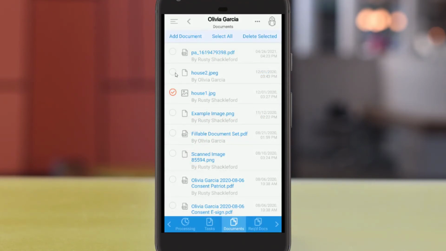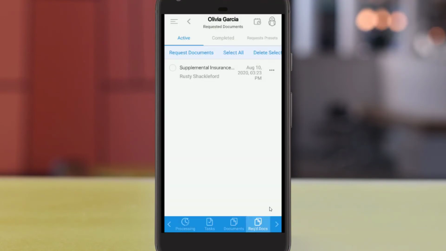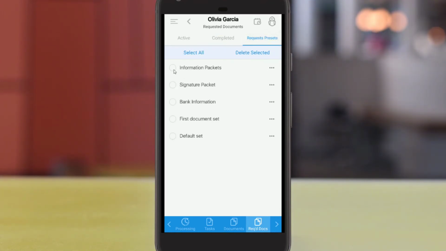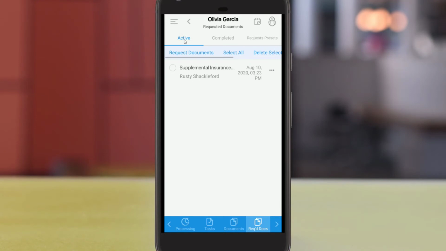You can also use the circles to the left of a file name to select multiple files to delete using the options above the list. Requested Documents allows you to send clients requests to upload and send you documents. Using the tabs at the top of the screen, you can review active document requests, check completed requests the clients have sent you, or access presets of documents to request.